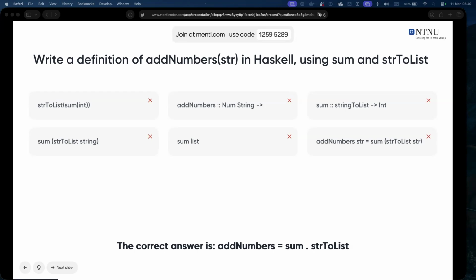So this one is correct. It just doesn't use the point-free notation, right? We don't need this argument. We can get away without it and use the dot notation for composing our new function out of those two functions. The other ones, this one is a good start. This one is okay, but you need to define what the new function name is. But you get a feel, right?